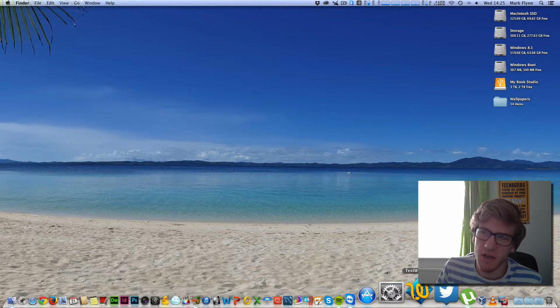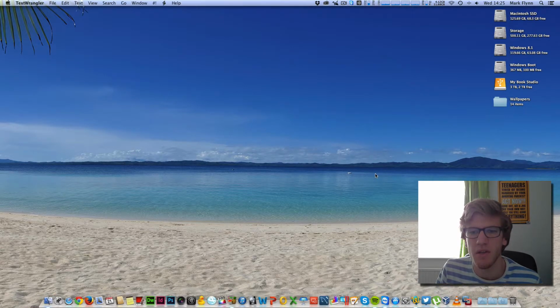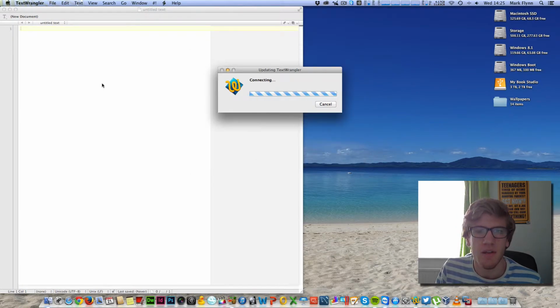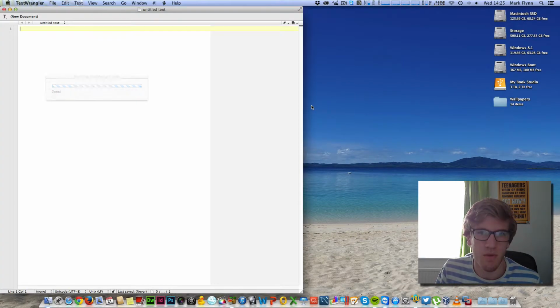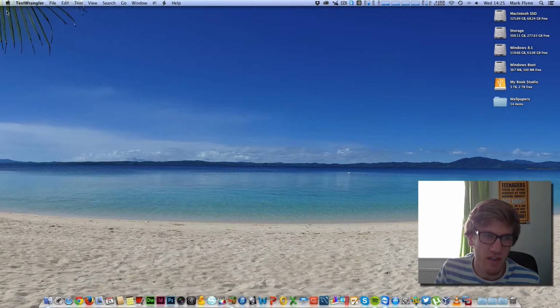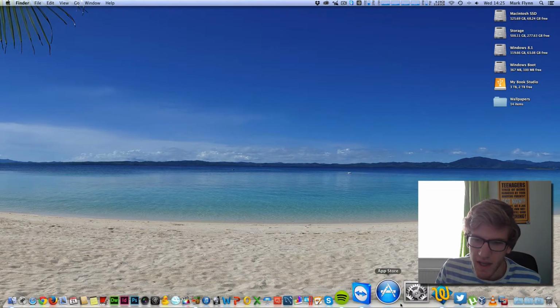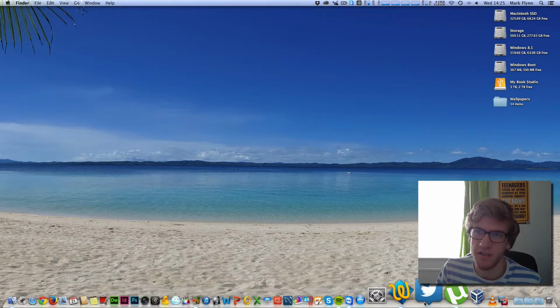Next, I have TextWrangler, which is kind of like Notepad++, if any of you have heard of that on Windows. It's just a text editor, but it allows you to do a bit of HTML and all that kind of thing. It will separate them all out rather than using Notepad, so I use that quite a bit. Next is Twitter, which I don't really use. I tend to check Twitter on my phone, but it's nice to have the app. I check Twitter occasionally on the computer.